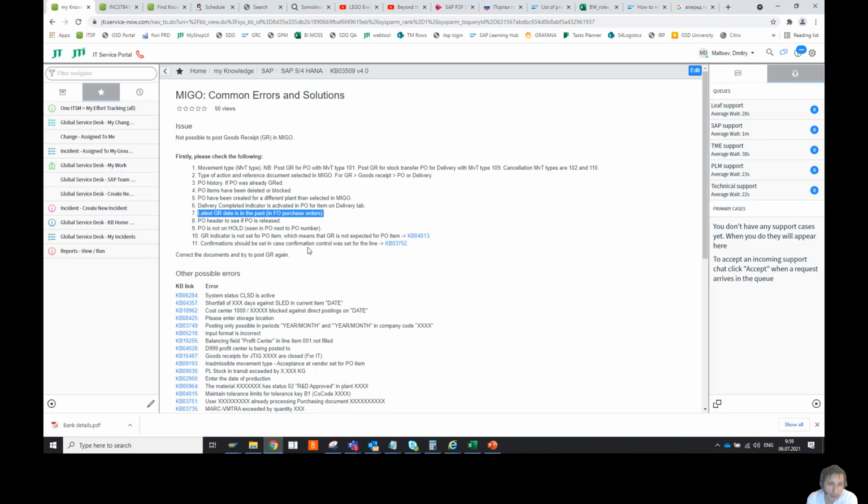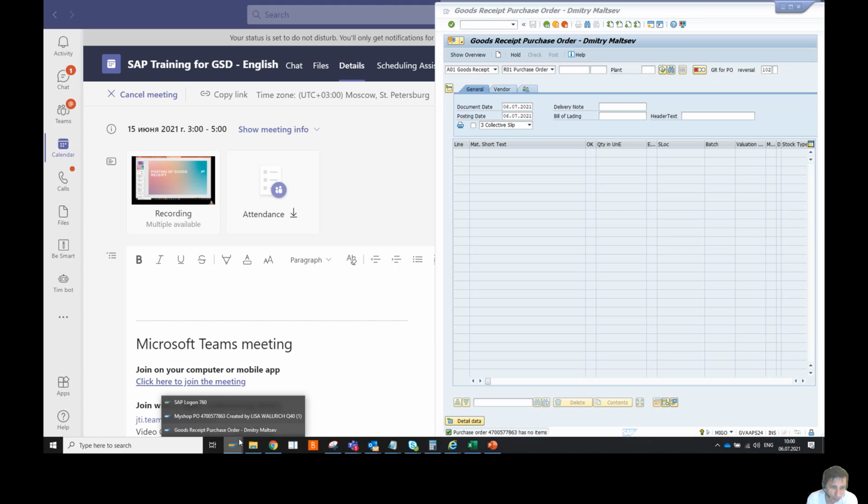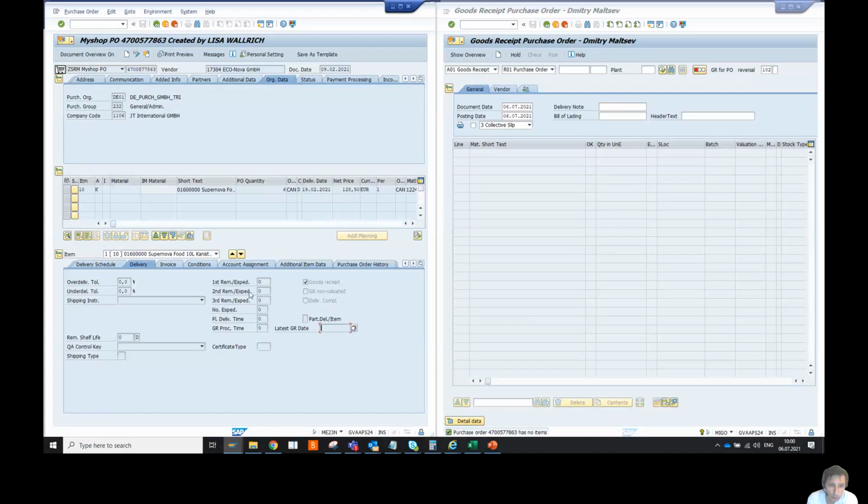Then, latest GR date is in the past. This is for framework orders. Framework orders have validity dates, and you will not be able to pass it if the latest GR date, which will be here, is passed. It is calculated as the end of the framework order validity date plus 30 days. So if you have this limitation, then you need to change it in the header for the framework order. So this is framework orders only.